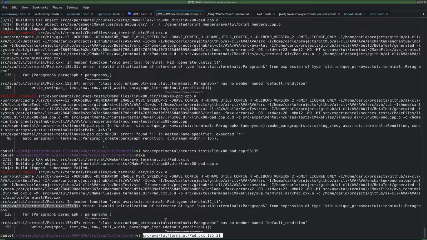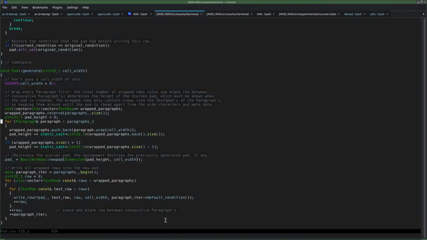Invalid initialization of reference of type paragraph from an expression of standard unique pointer. Yeah, okay, that's definitely missing here. So now paragraphs is a vector of standard unique pointers. It used to be a list of paragraphs. So if you iterate over the items of a list, you get paragraph references.